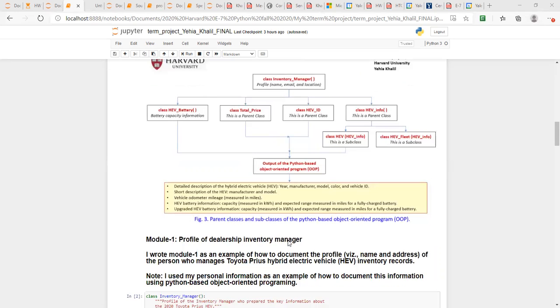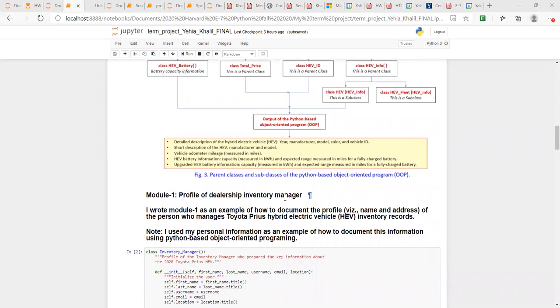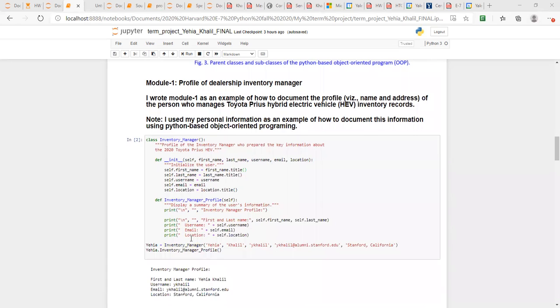So here is the first module, which I called the profile of the dealership inventory manager. Here is the structure, so it has a class and it has two methods, the init method and then the inventory manager information.